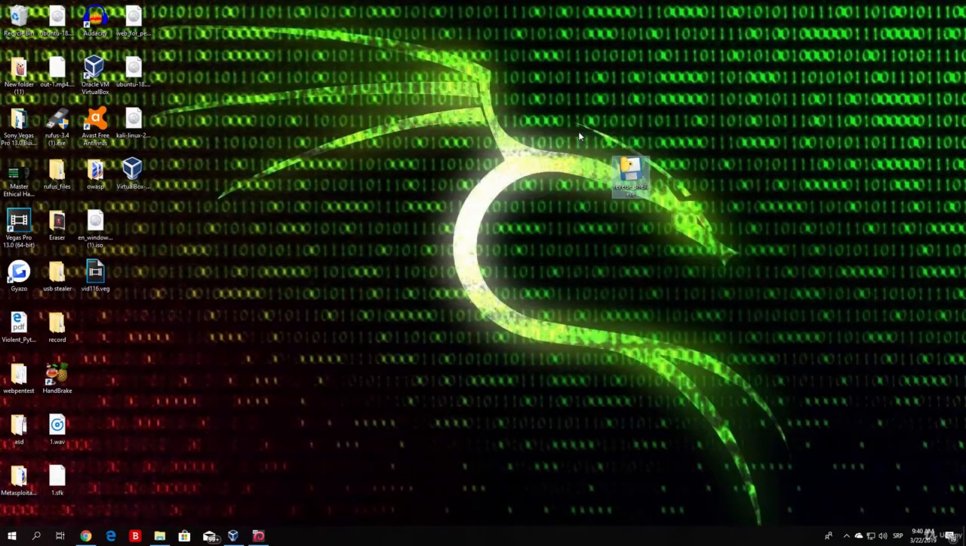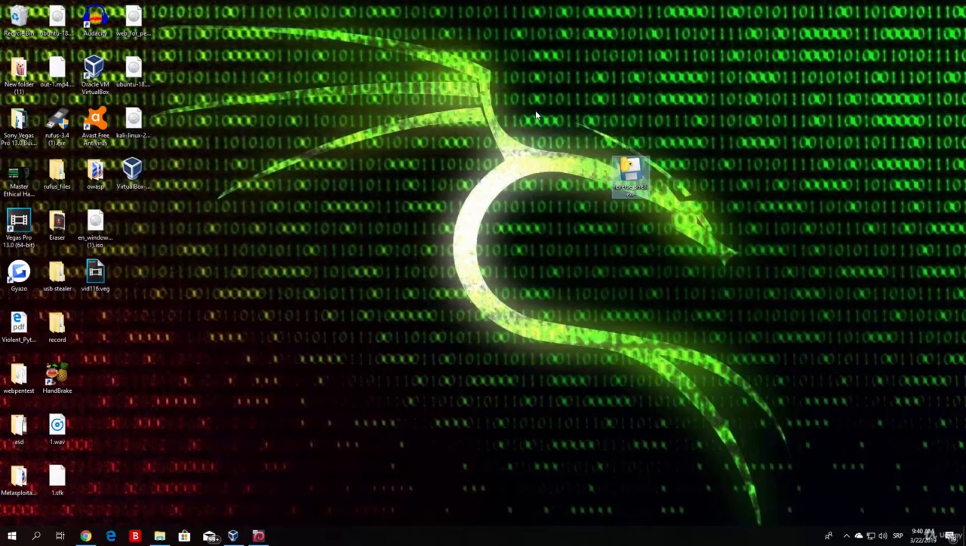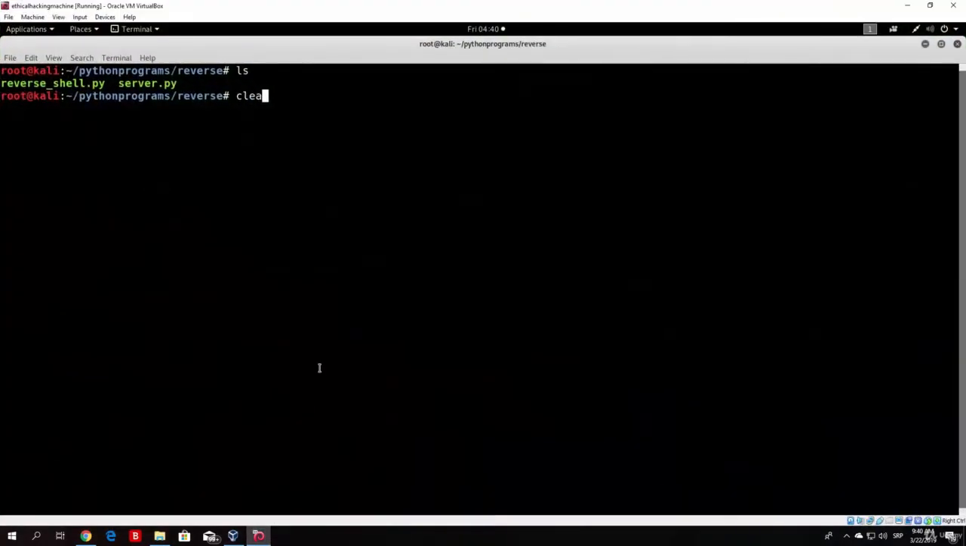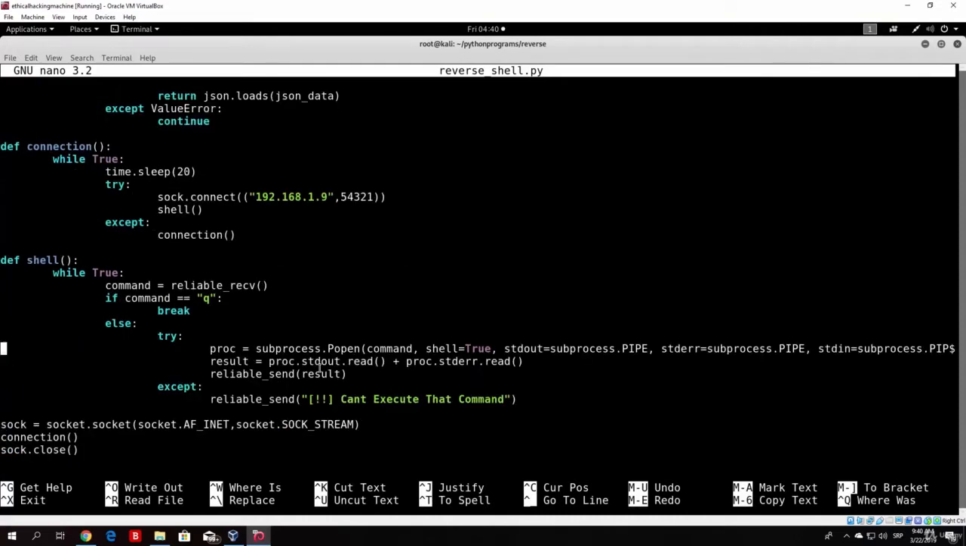We can delete this shell since we will use another one after we compile it. Let me just delete this. Okay, it doesn't want to delete yet, so we will delete it in just a few seconds. Right now we want to nano our reverse_shell.py. Here we have everything we need, and what we want to do now is code the part where we will actually perform the persistence on the target system.